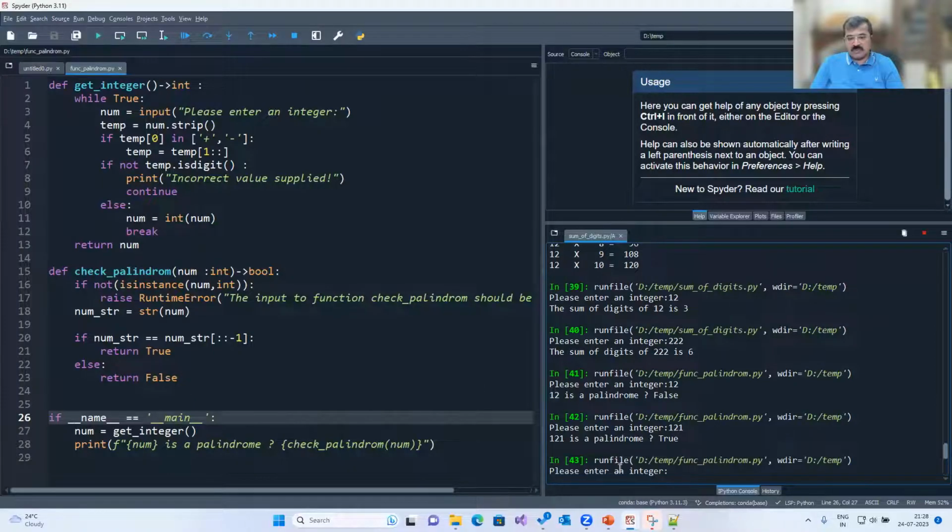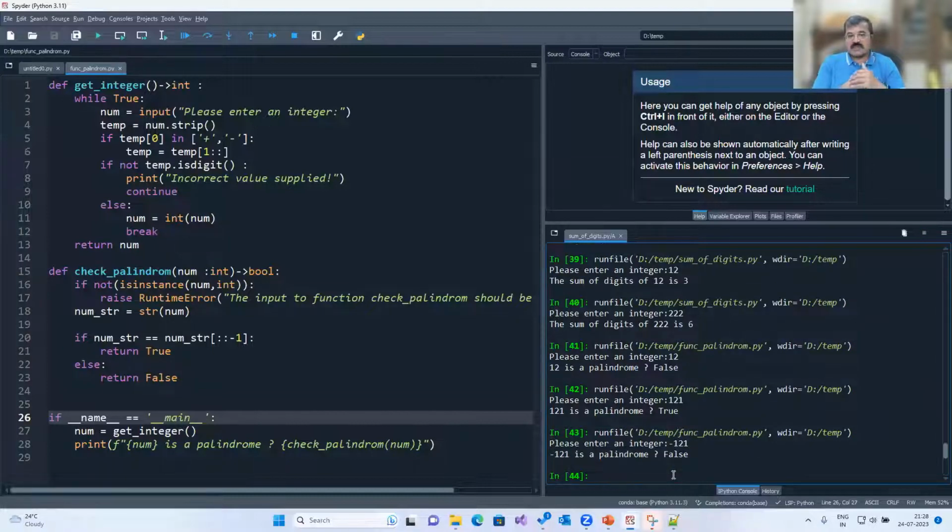Let's see, have you worked it right for negative numbers? And it says false. So Rahul, it is going wrong for negative numbers. Minus 121 is also a palindrome. Make corrections.